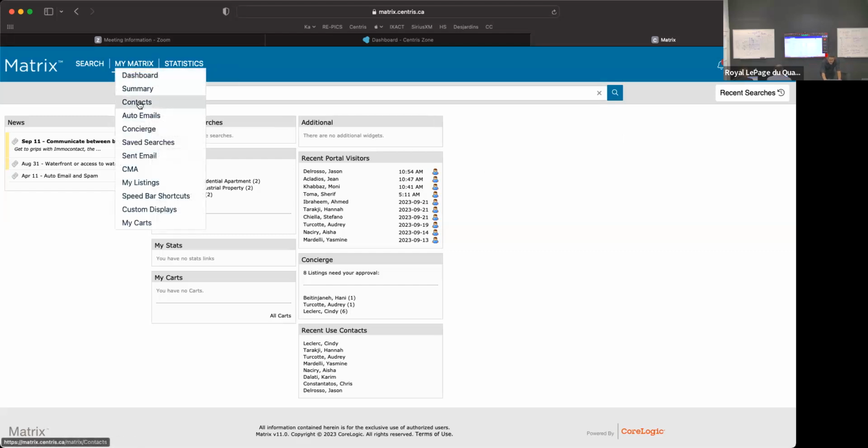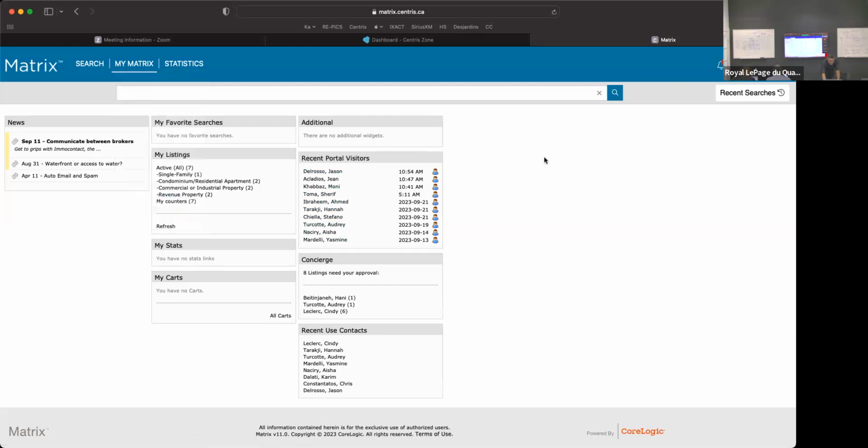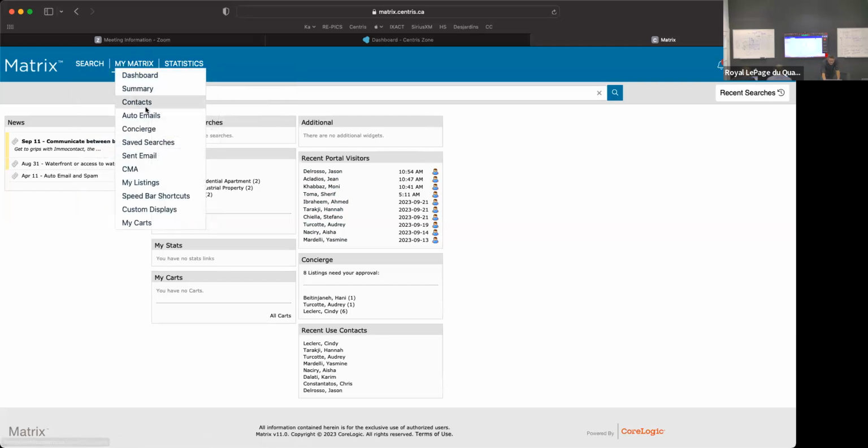Obviously, you have to put your contact in first. Okay. So when you start using it, you're going to start by putting in your contacts. Right. So let's say I'm looking for a house. You're going to put my name, my email, my phone number, whatever, all the details you can. And then you'll be able to create a search for me and save it for me, right? My favorite. So that's contact here. Auto email.